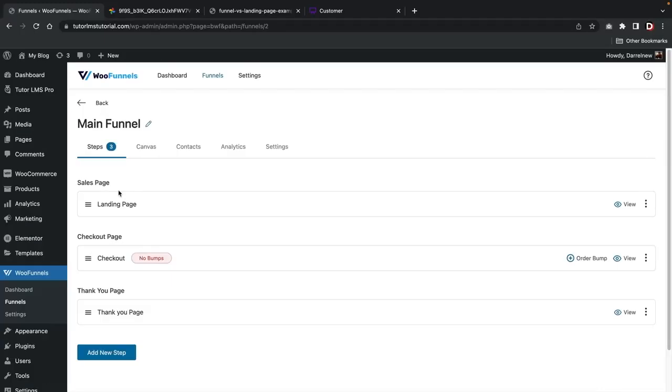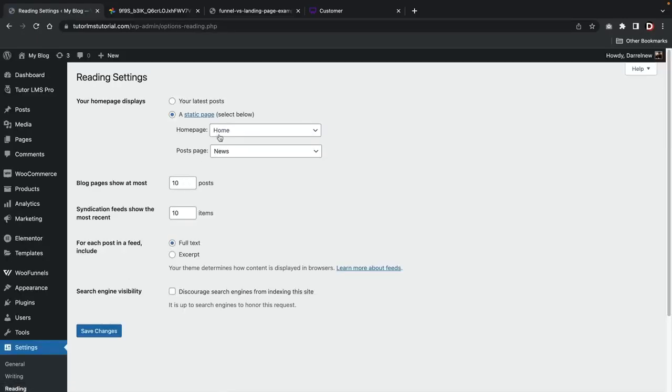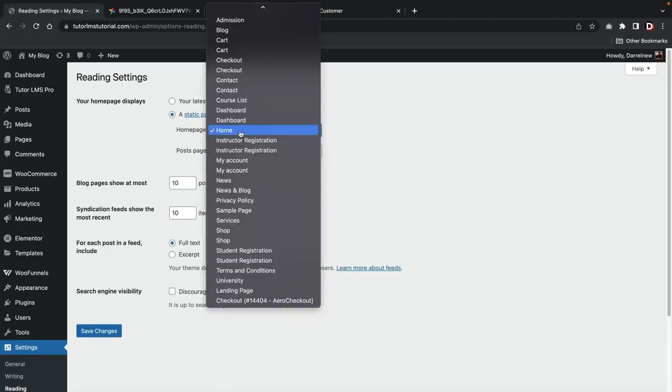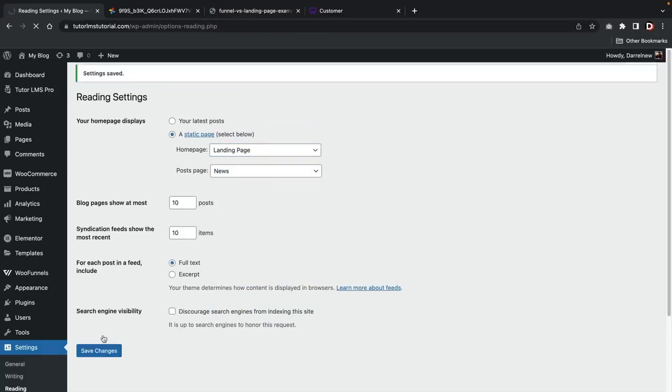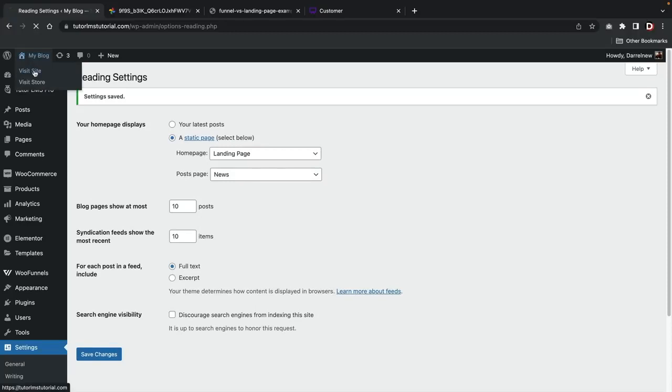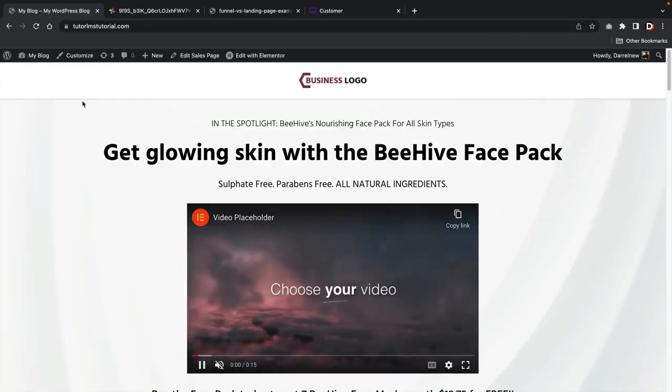So now let's say you have this funnel and you want to use this on your website. Let's do that. So to assign this to your home page, all you have to do is go over here to settings and click on reading. Then you'll see this home page right here. You'll then go ahead and select the landing page, the one that we created. So landing page, and then I'll click on save changes.